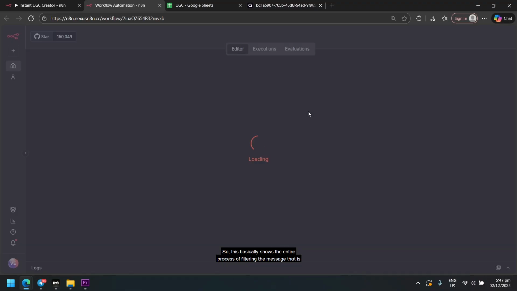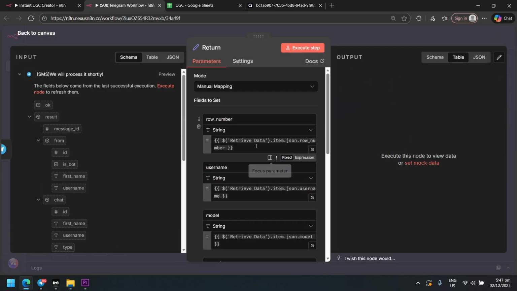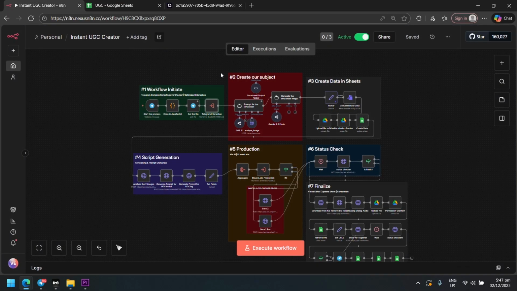So this basically shows the entire process of filtering the message that is being sent to the Telegram application. So there are several states. These are the messages that it's going to send over to whoever the user is. And then after it sends it over, it'll then return a series of data back to the original or the parent workflow. After that, it'll then get sent over to this node.